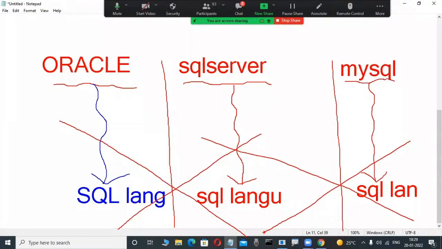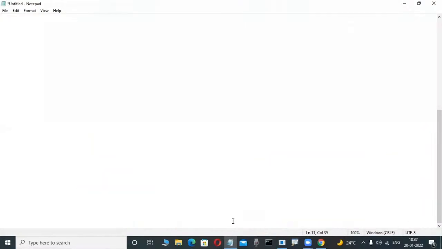These SQL languages are different, not the same. How can you be guaranteed they are different? There is a simple technique. What is that? Concentrate here. Now check it out, observe here.